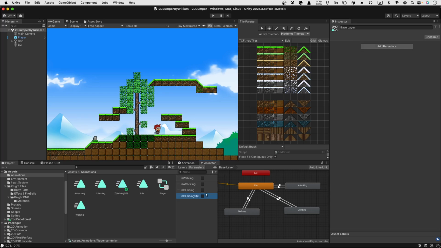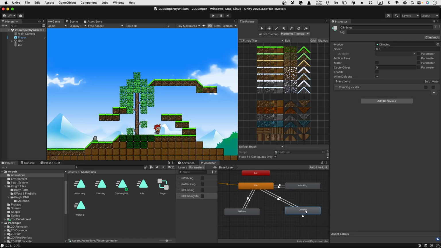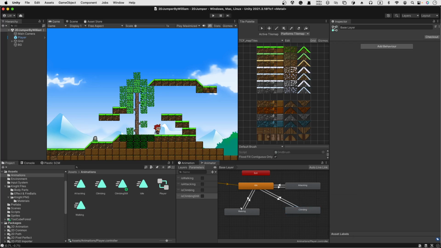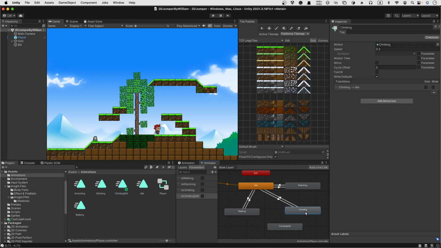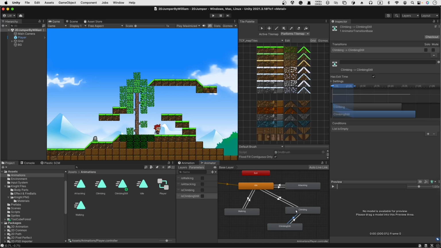Is climbing still, something like that. So if you are already climbing, you can just add a transition. Make a transition from is climbing to climbing still, and then from climbing still back to climbing. Okay, so for climbing and climbing still, you can add conditions.